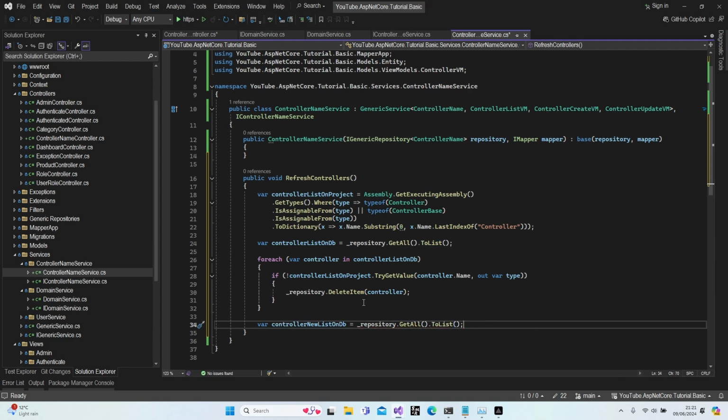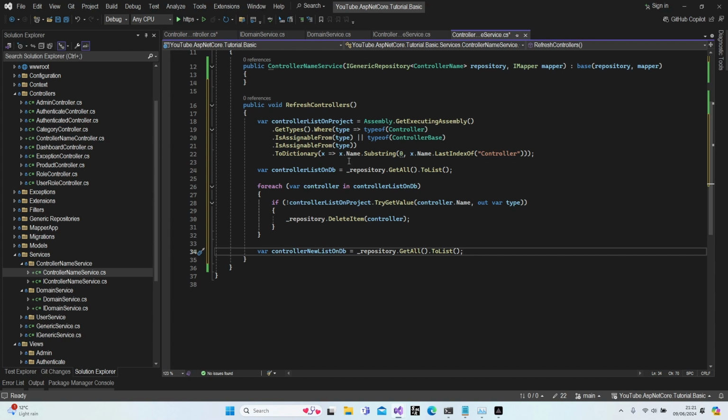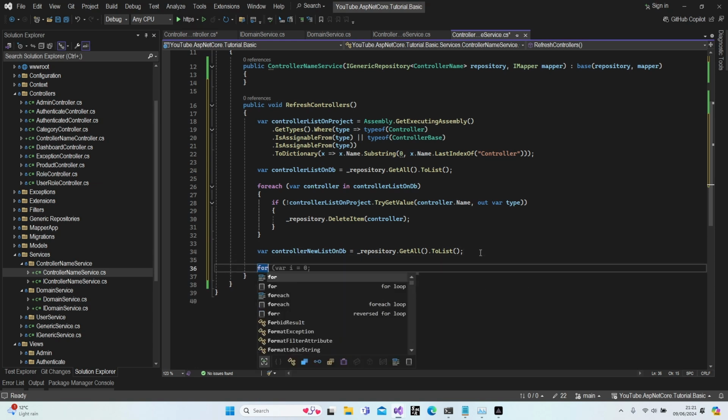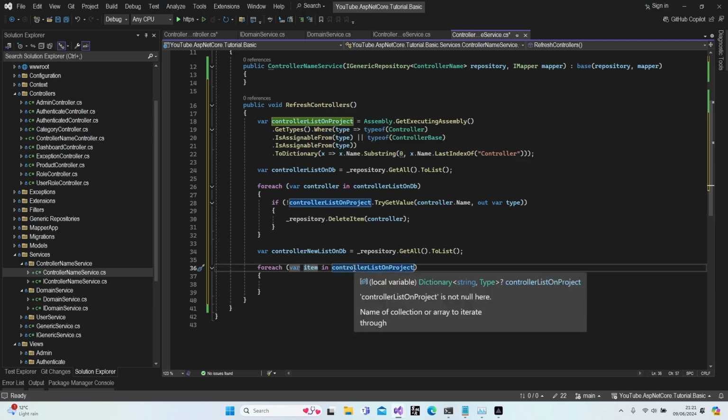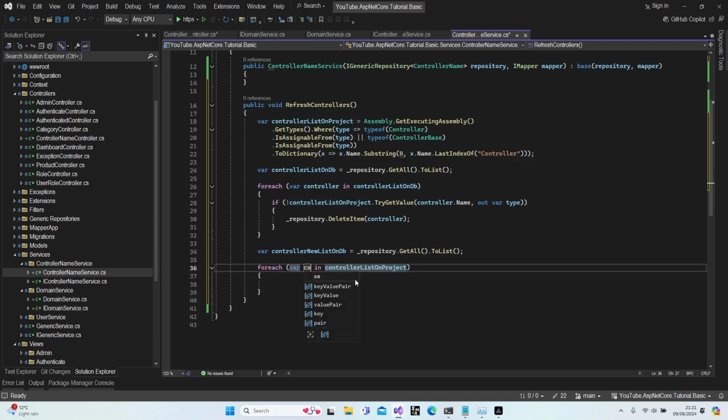All right. Now I'm going to get another list because we updated the database side. Now we're going to update the controller side. So I'm going to refresh my list from the database, and let's create another foreach. Okay, controller list on project. Let's take it. Is that the correct one? Yeah. Let's use controller name.